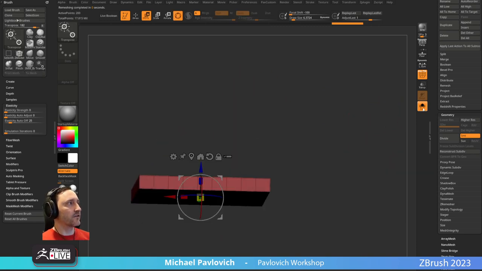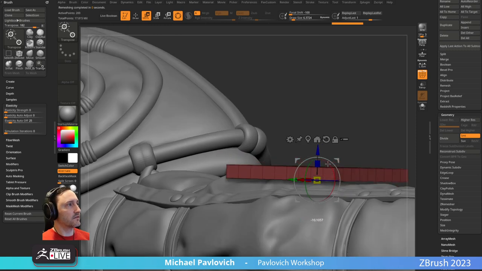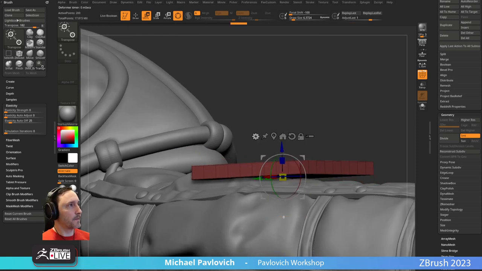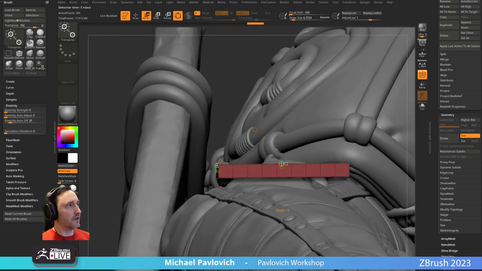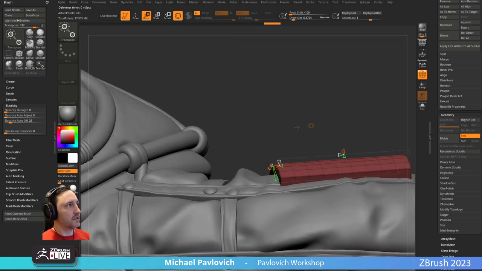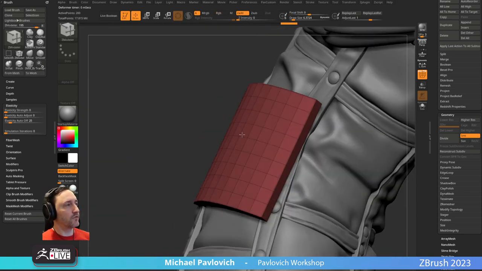Okay, we have our shape here. So now I can say, okay, great. Well, this needs to wrap to the body a little bit better than this. So we'll go ahead and say in our gear menu with our gizmo, bend arc, and we'll bend this around a little bit and rotate it. You can taper it if you want, whatever you want to do to make the shape. So we've got the shape.